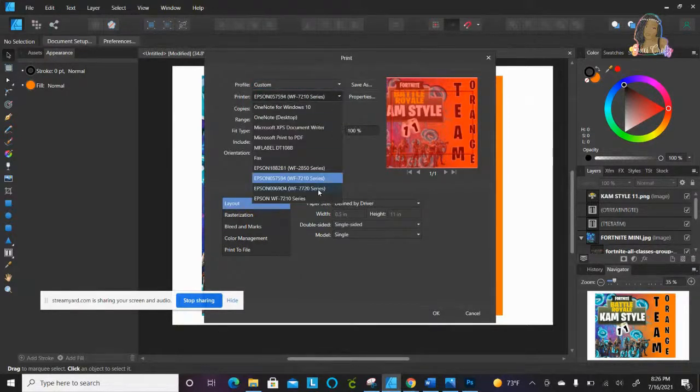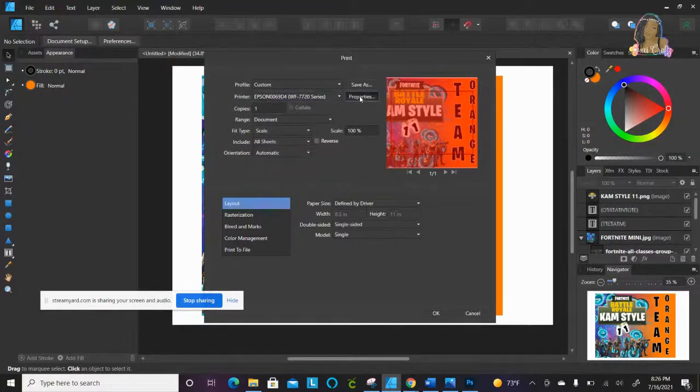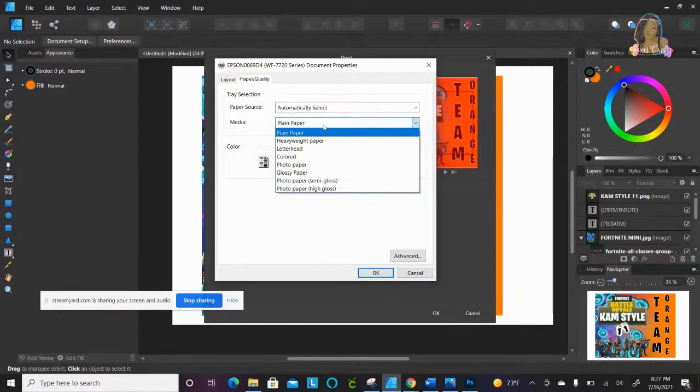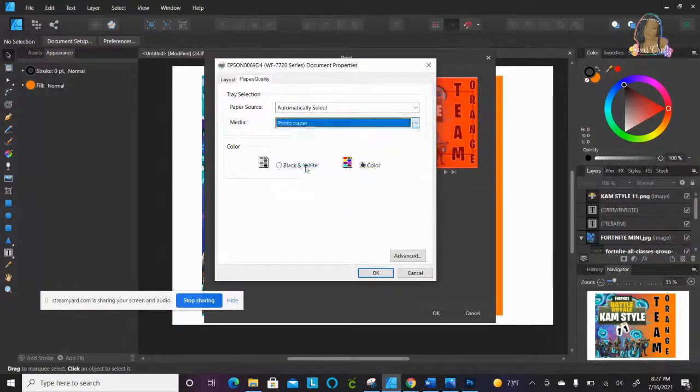And I wanted to print from my 7720. Gonna go to properties. Oh, I forgot I didn't add, I don't have, dang it to heck, Betsy. I don't have my printer driver installed on this computer, but we're going to see how it prints out as photo paper. I hate that.